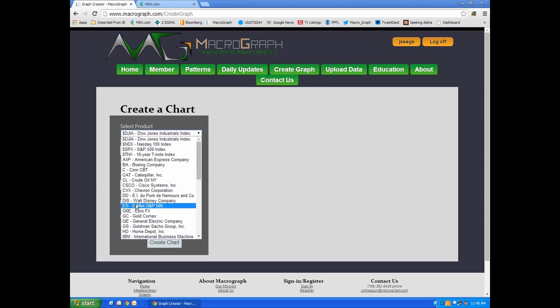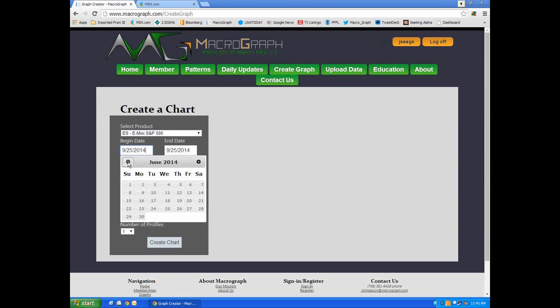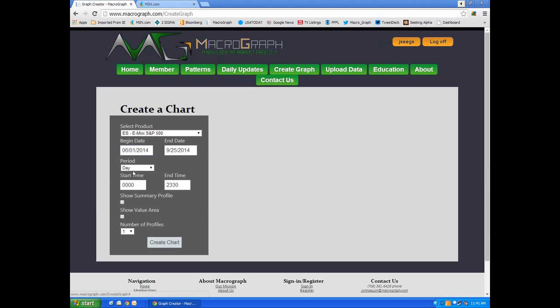First thing we want to do is pick out a symbol. Why don't we do a mini S&P chart? The begin date that you see there, you always want to go back to a date prior to the date you're looking for. Then you want to look at the type of period. You want to look at daily, weekly, monthly profiles. We'll look at weeklies here.